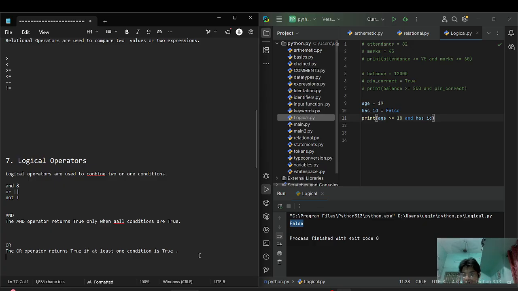Now let's learn our second logical operator, the OR operator. The OR operator works differently from the AND operator. The AND operator requires every condition to be true, but the OR operator is more flexible. It checks whether at least one condition is true. Even if one condition is true, Python immediately returns true. It doesn't matter whether the second condition is false. Only when both conditions are false does Python return false. Let us understand with practical programs. Let's start.